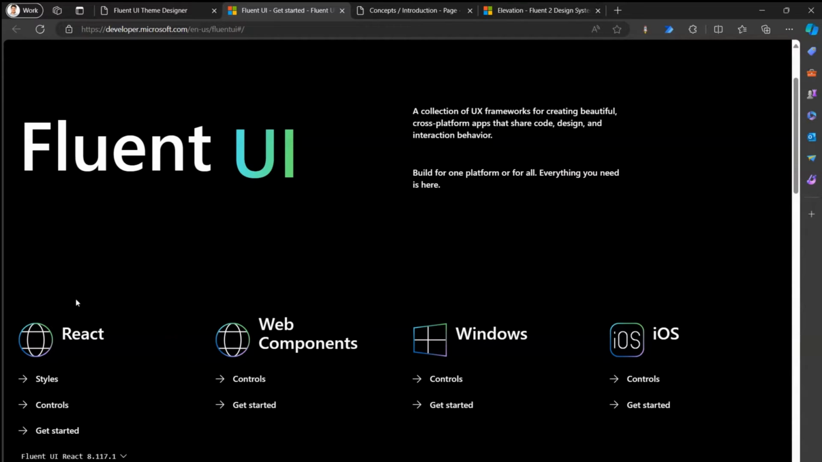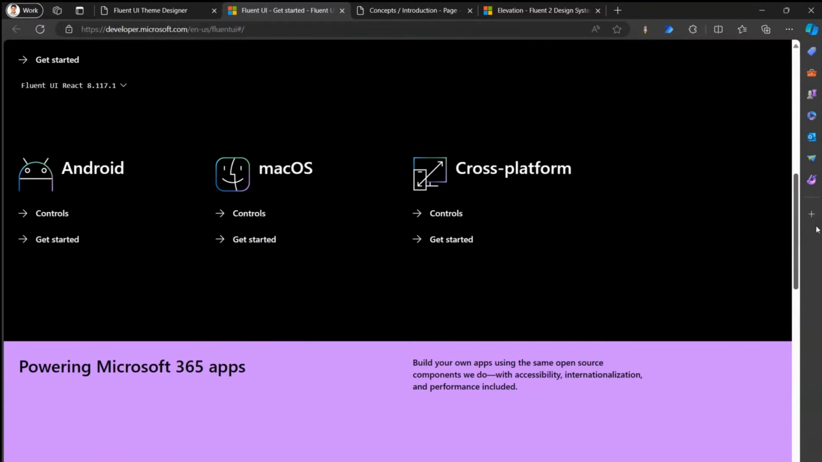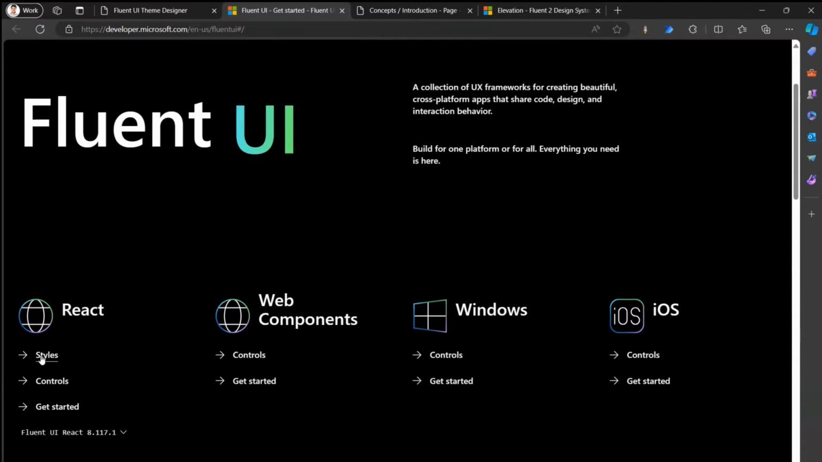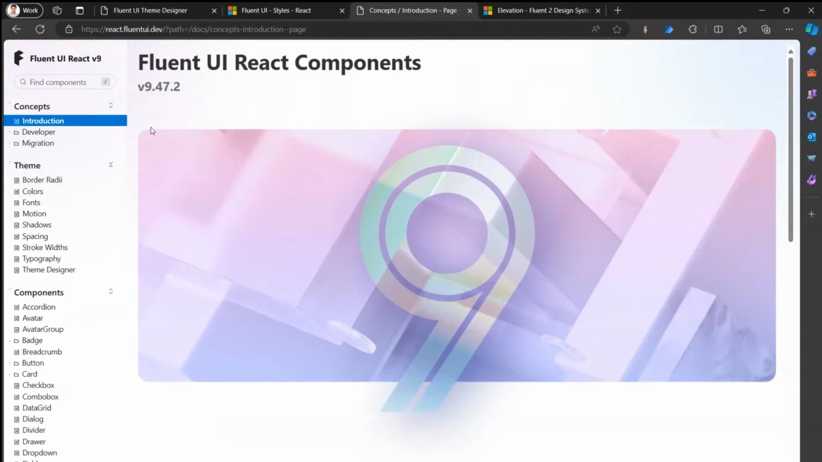Now, it makes use of React to build up the styles and controls, and there are various components available for web, Windows, and iOS platforms. And we even have something for Android and macOS as well. So you can navigate into individual React styles and get more information about the colors, elevation, iconography, layout, motion, typography, and so on.